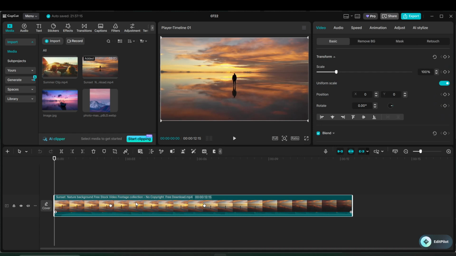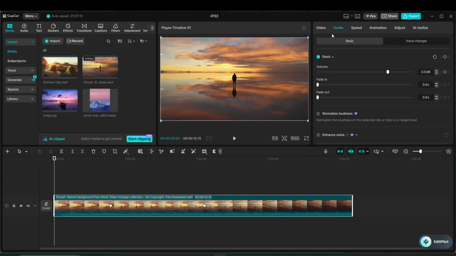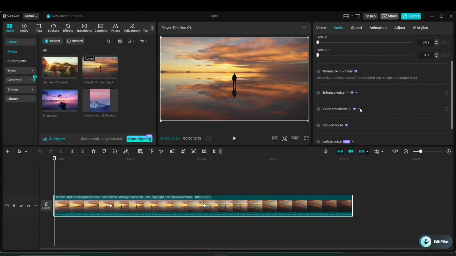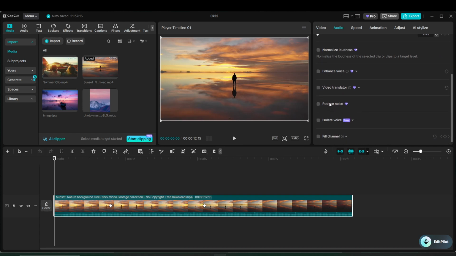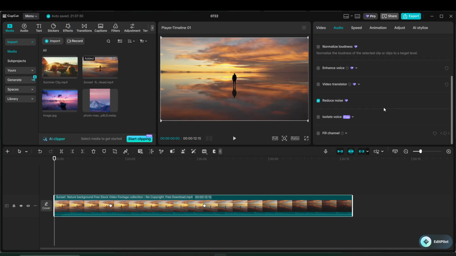Next, let's remove the background noise. Move your cursor to the top right panel and click on the Audio tab. Stay under the Basic section, then scroll all the way down to the bottom of the list until you find Noise Reduction. Once you see it, click the checkbox toggle next to it. As soon as you enable this setting, CapCut will automatically start filtering out common unwanted sounds like low humming, fan noise, and static hiss. This is one of the quickest ways to improve the overall clarity of spoken audio, especially if your recording environment wasn't perfectly quiet.